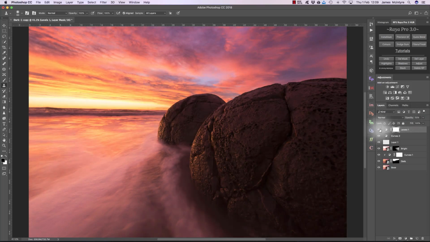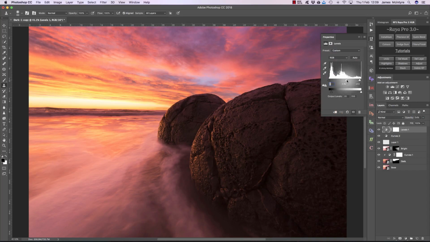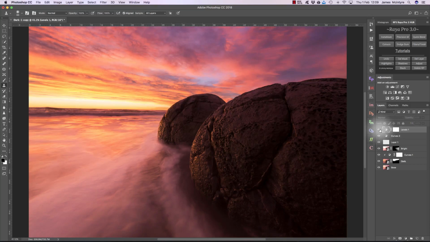So here's a before and after. We're just softening that contrast a tiny bit, but at the same time, darkening the image. Before and after. Now I'm going to bring the opacity down a little bit there. We don't want it to be too strong, and we don't want these rocks to be too dark either.